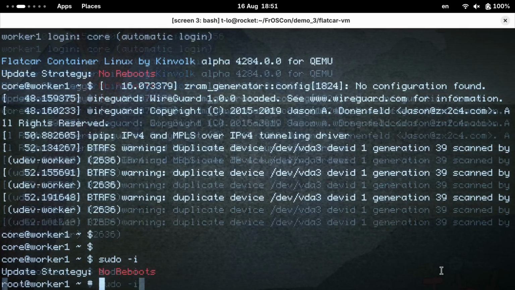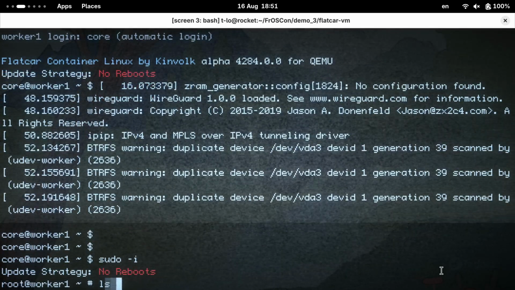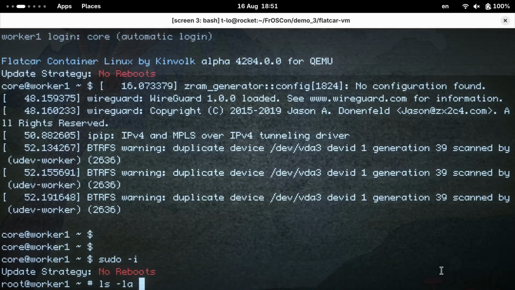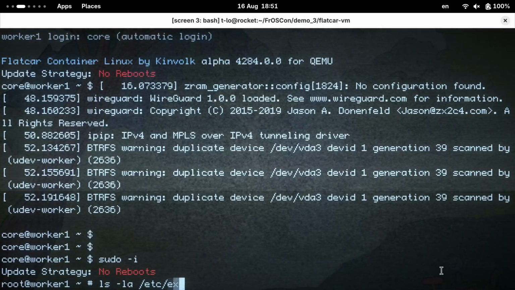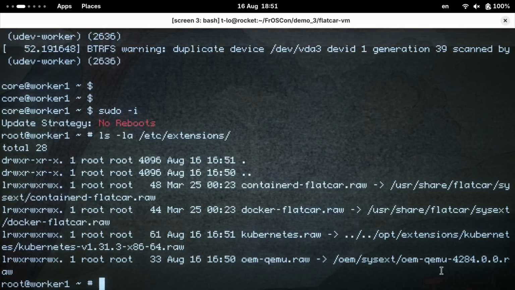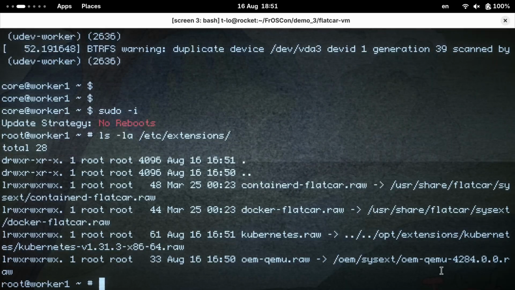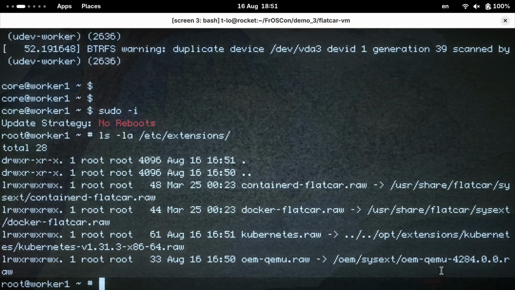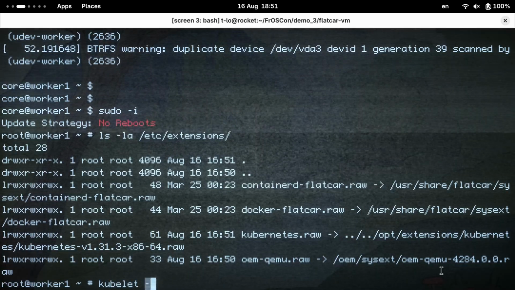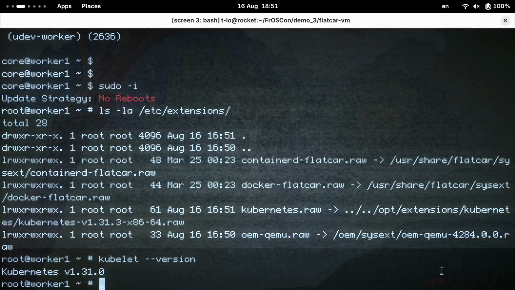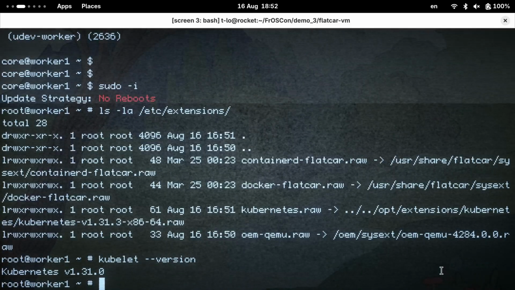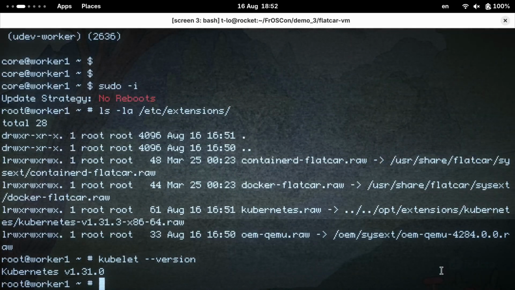On worker 1, all the stuff we did manually in the last step has been automated. So if I check etc extensions, the symlink already points to the new version, and the new version has already been downloaded. So systemd-sysext update was already active. However, kubelet is still on 131.0, because this is the point that I want to show you interactively.